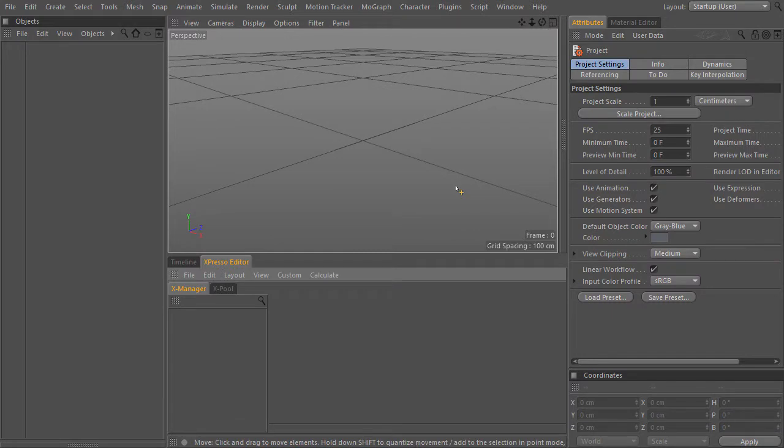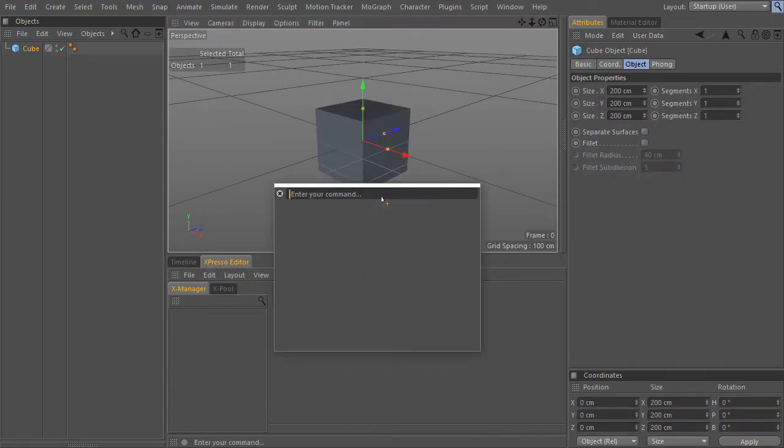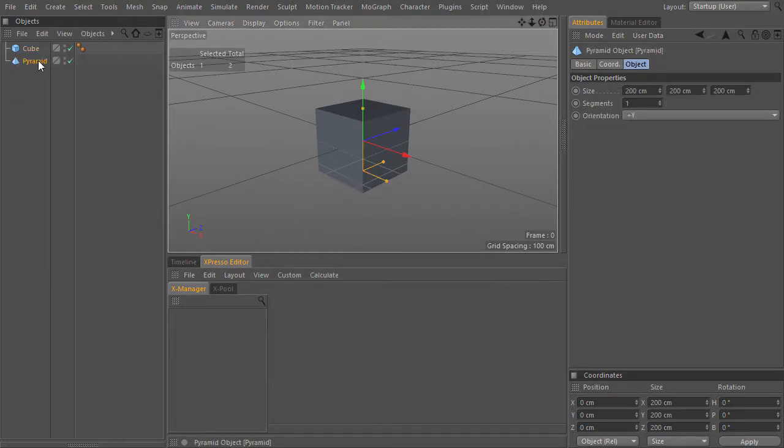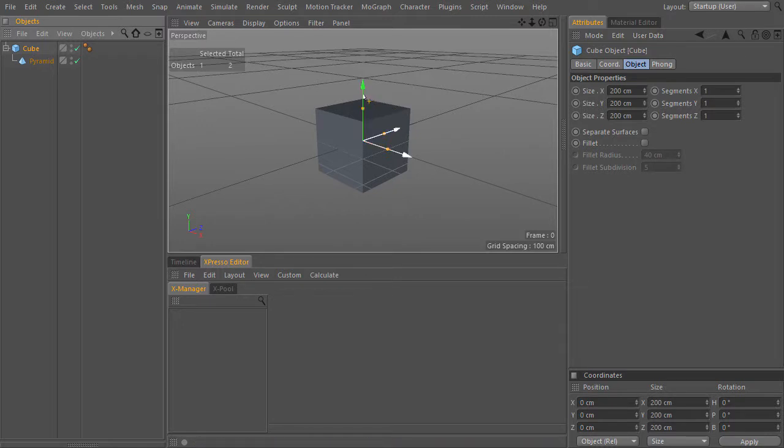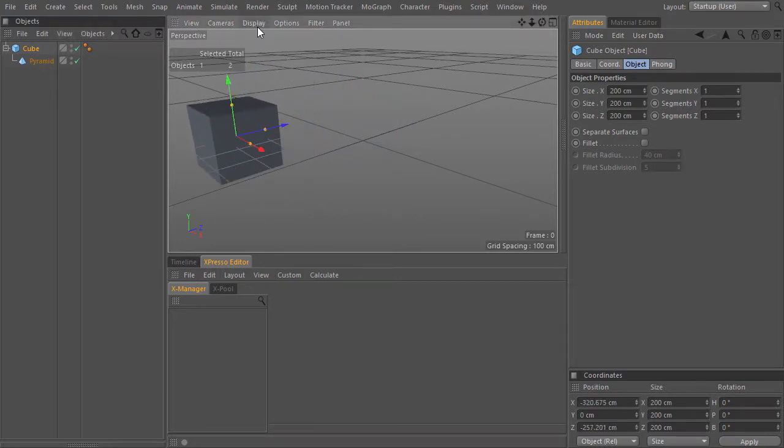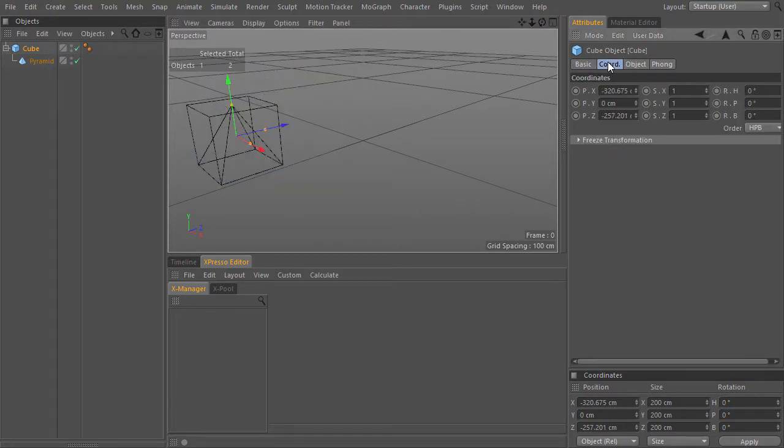I'll create a new file. For example, I'll make a cube. I will make a pyramid. I will parent the pyramid to the cube and move the cube away from the world center. Let me change the display type to lines. Okay, now the cube coordinates, I'm talking about the position right now, are -320 in the X, 0 in the Y, and 257 in the Z direction, but they are in the world space, which means the cube is 320 centimeters away in the X direction from the center of the world and 257 centimeters away in the Z direction, away from the center of the world.